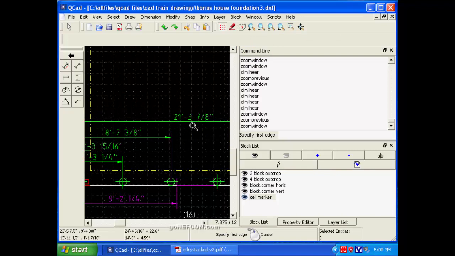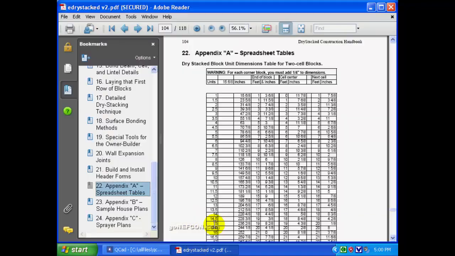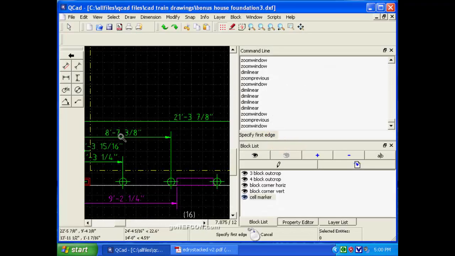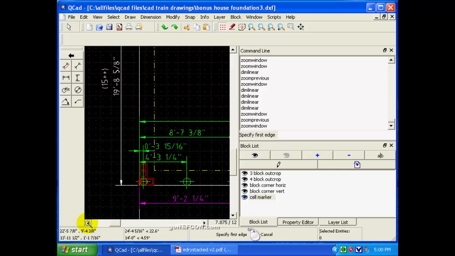is 21 3 7/8. That was 16 blocks in the next cell. So we'll just check on that. 16 blocks next cell, 21 3 7/8. You should check each one of these dimensions because you don't want to mess this up. If you get it off more than just a couple of inches, then you're going to have a problem with the block being in the way.